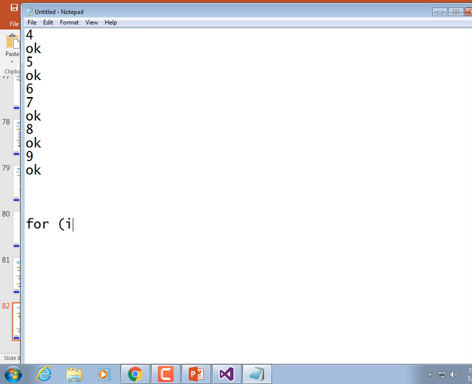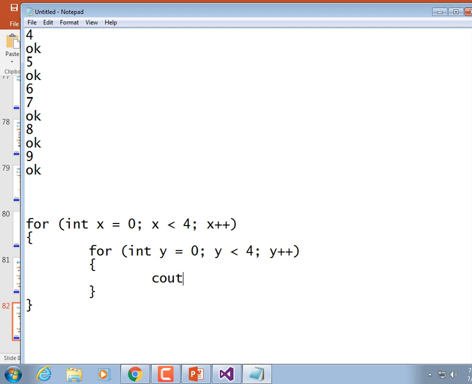Something like this. For int x is equal to 0, x is less than 4, x plus plus. And then that's our outer loop. So we have an inner loop for int y is equal to 0, y is less than 4, y plus plus. And then inside our loop, we cout x followed by a space or a comma, followed by a y, followed by endl, and then we do some kind of check. If x is equal to y, break. Let's figure out what that's going to print.